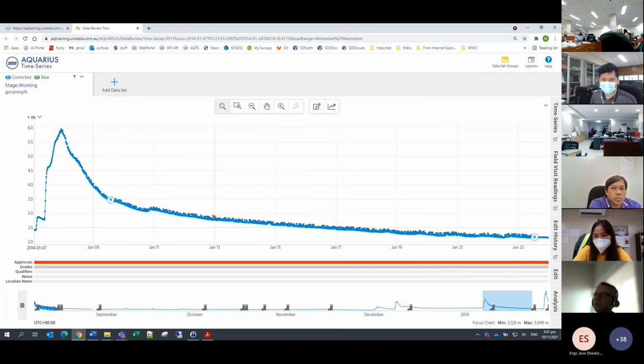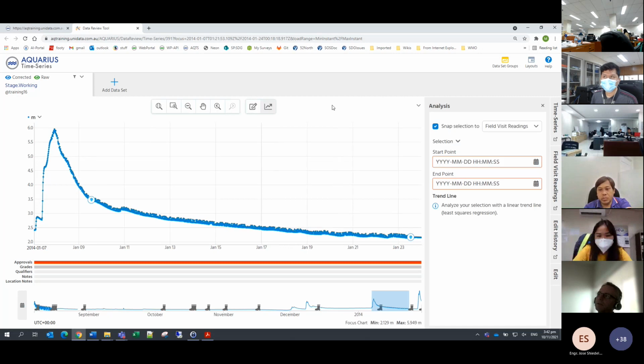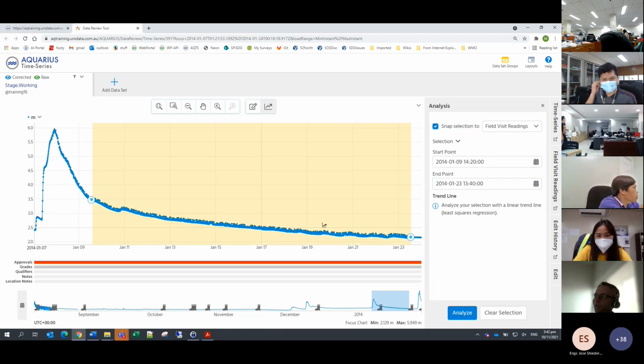Let's close that. So to do analysis on this region, I click the analysis button. Then I mark up and then I said I want it snapping to field visits, and I just roughly pick it and it snaps it to the 2 field visits, and that's my period. So then we want it to do the analysis on us. So we just go analyze.